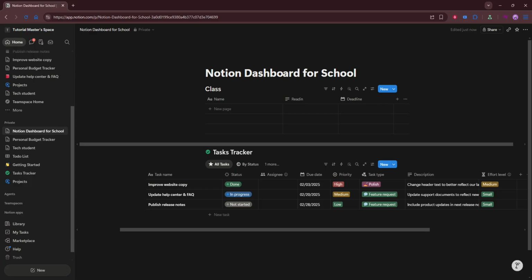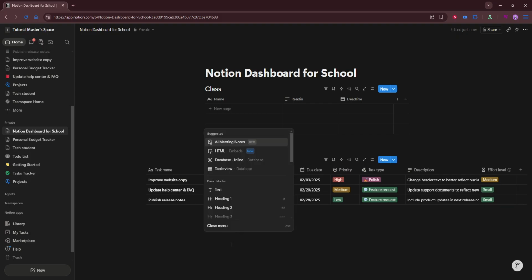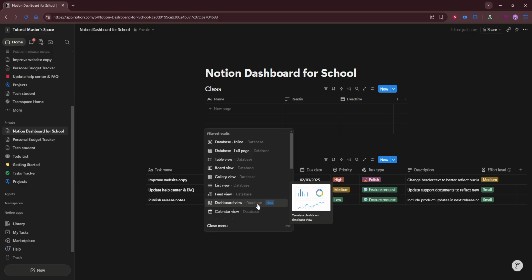Add a calendar view for exam dates and submission deadlines so you can see important dates at a glance. This gives you a visual overview of your workload and helps you plan ahead before busy weeks pile up.